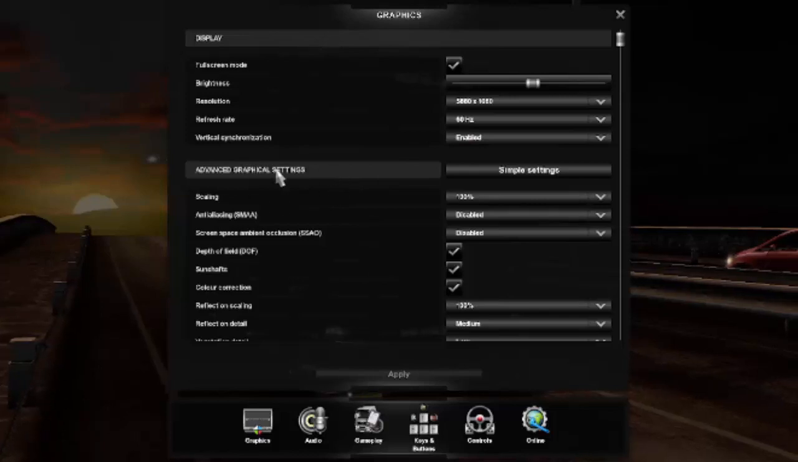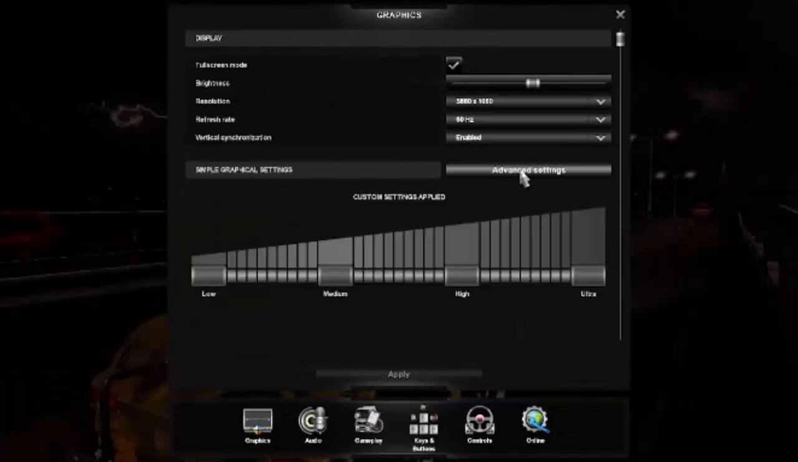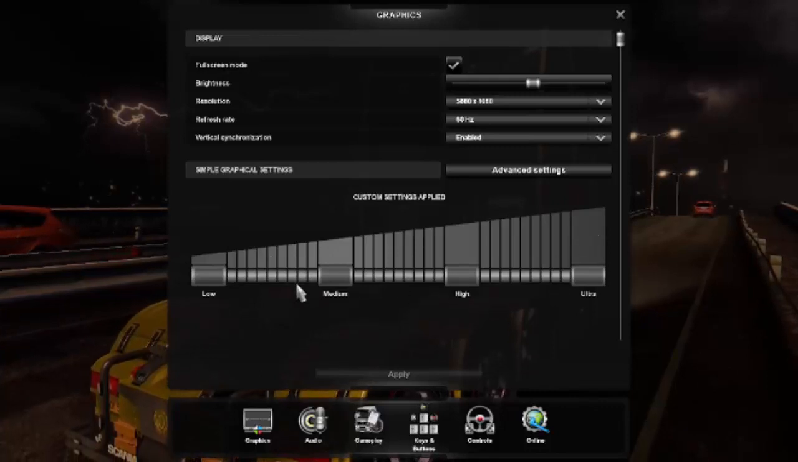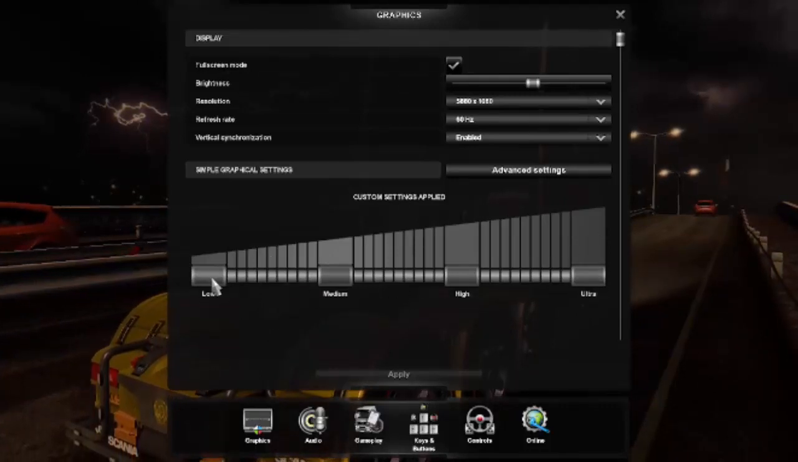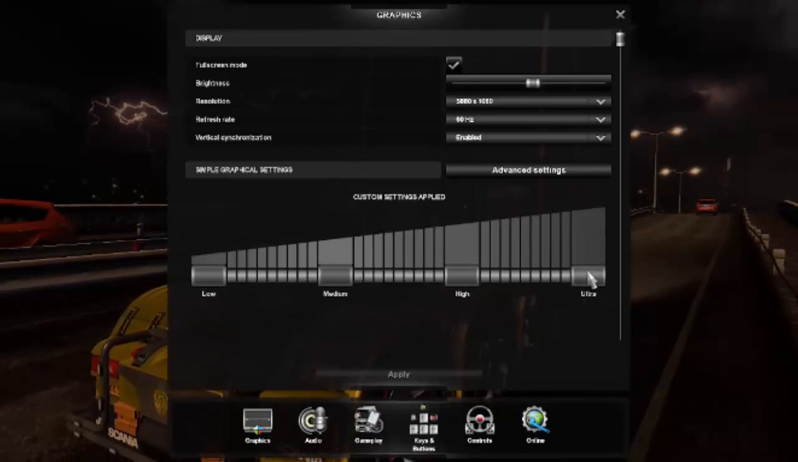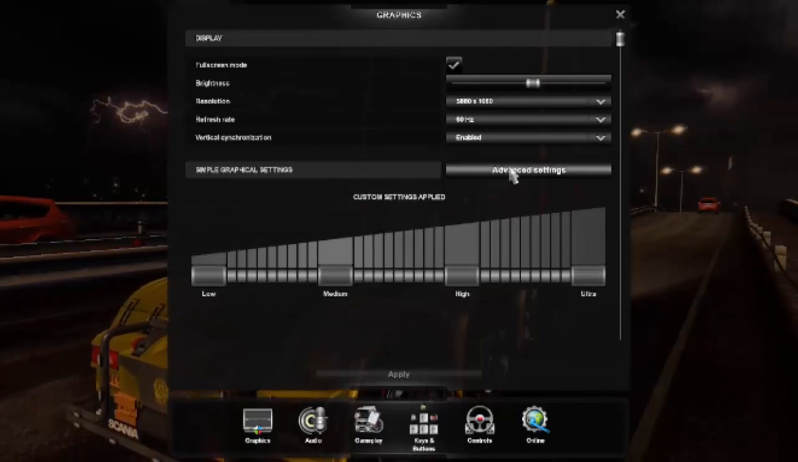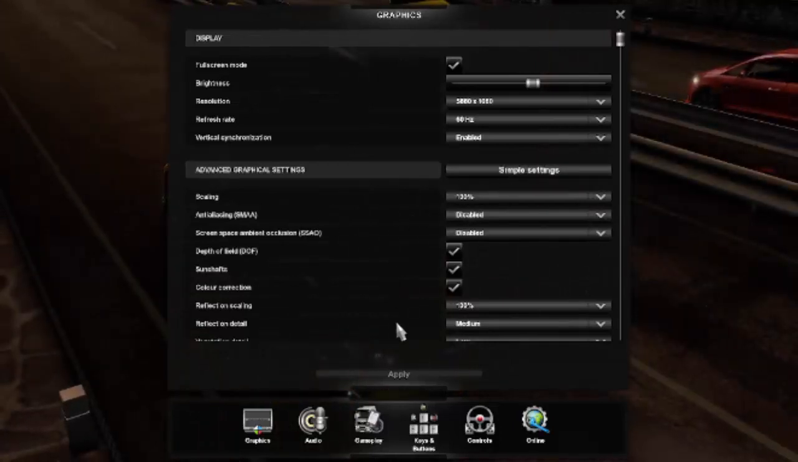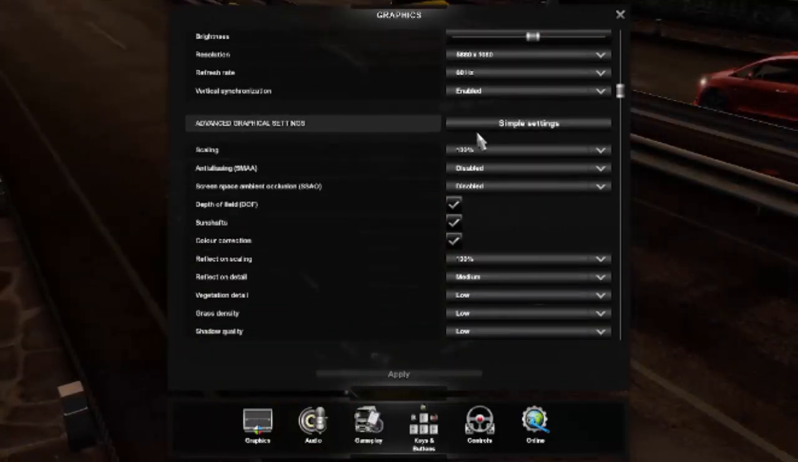And then your advanced graphical settings. With the simple settings, you'll notice when you set it up for the first time, there's a value over here. You can set it to what you want. My suggestion would be to set it to ultra. That will pick up what your computer is capable of doing, and then you tweak it in the advanced settings.